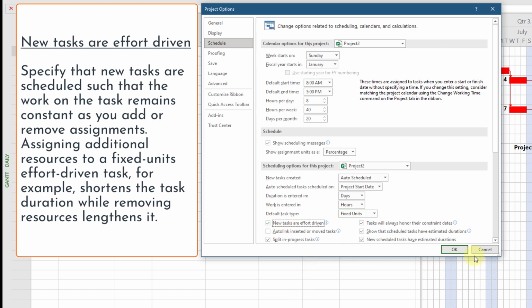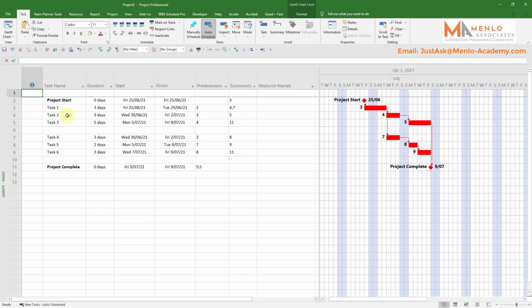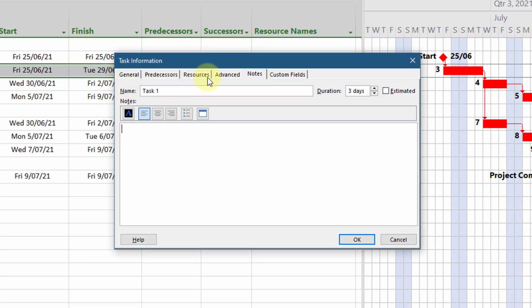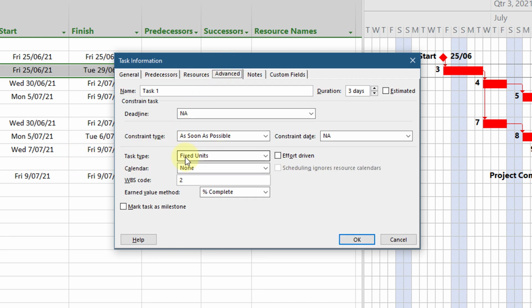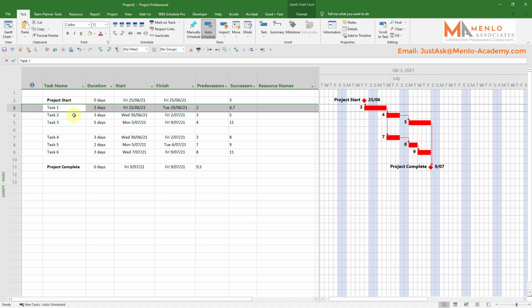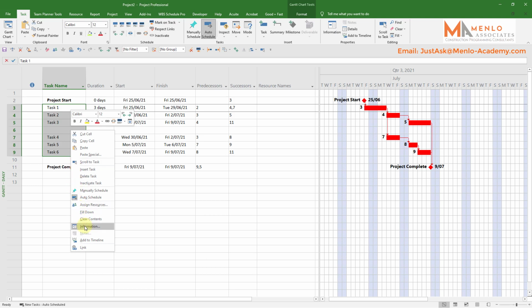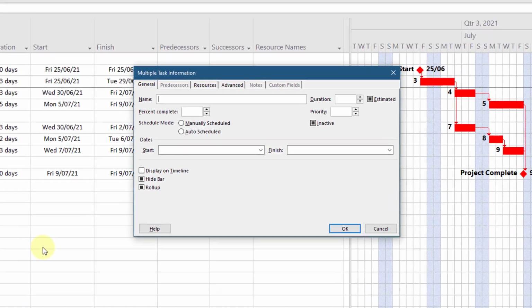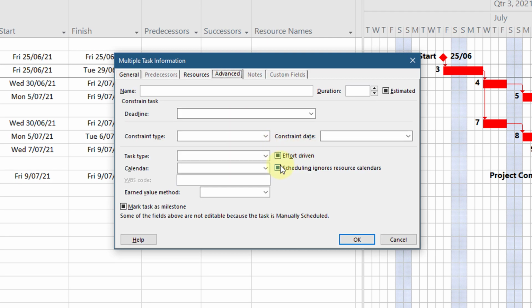So if I click this, and just to make sure that all of these tasks are set to this, because these were entered before I made that change, if I go to the Advanced tab, you can see fixed units, but the effort driven is not ticked in this case. Now I'm going to cancel this, and to make sure that all of these are covered, I drag and select them all, right click and choose the information box again. I can now change these en masse, basically, keeping them as fixed units and making them effort driven.